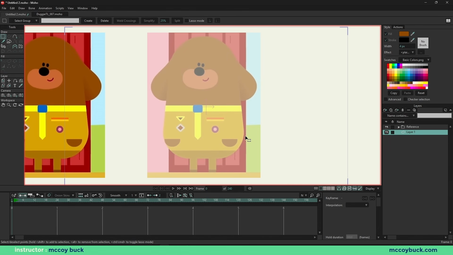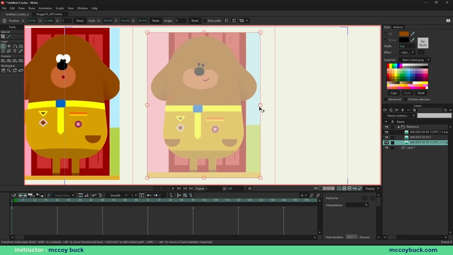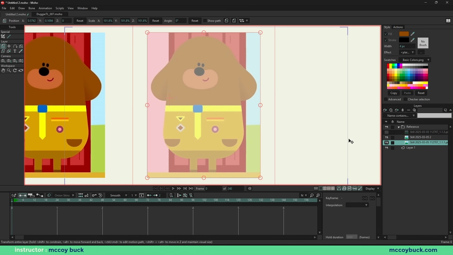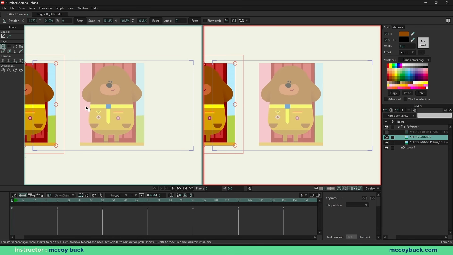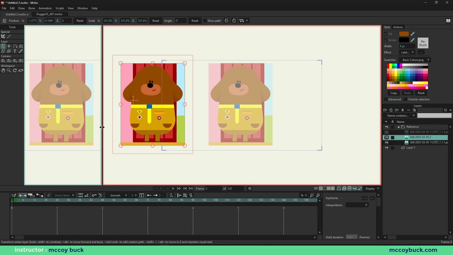Let's get started. All right, so the first thing that I do is I bring in my reference layers, and I have 3 reference layers here. I have that first one hidden, because what I like to do first is just go over the reference with my design. So I'll split my window just to have things a little bit more efficient.